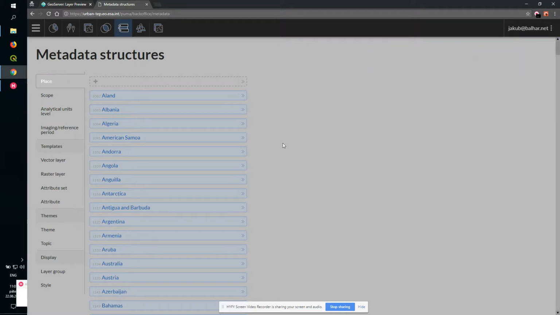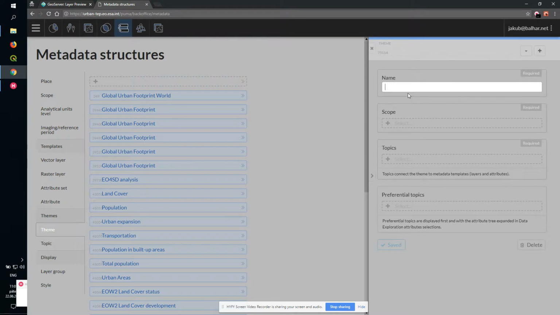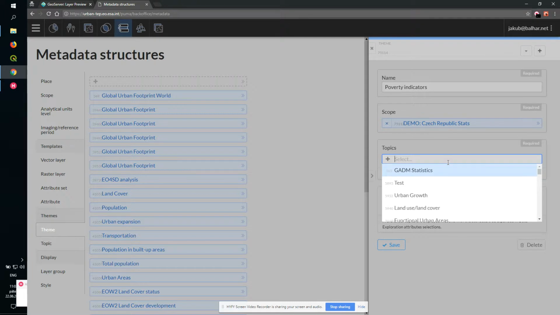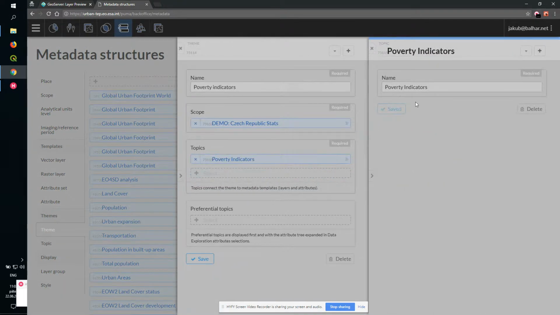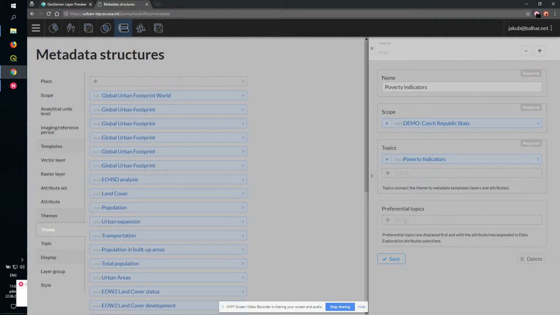As we are going to show only the statistical information, we will need to create theme, topic, attribute set, and attribute. For theme, I would go with the indicators, which will be available for the Czech Republic stat scope, and which will have its new topic. The topic is a combination of attribute sets and attributes that will be available. It's not necessary to have preferential topic. It's just about the ordering in the available parts in the front office.